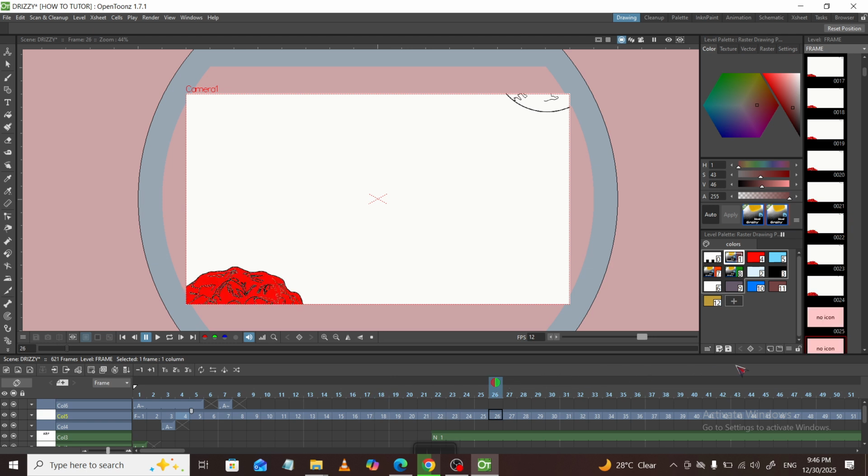Keep the image folder in the same location so OpenToonz can always find the files when you reopen the project. If you ever need to relink, repeat the load level process and select the first image again.